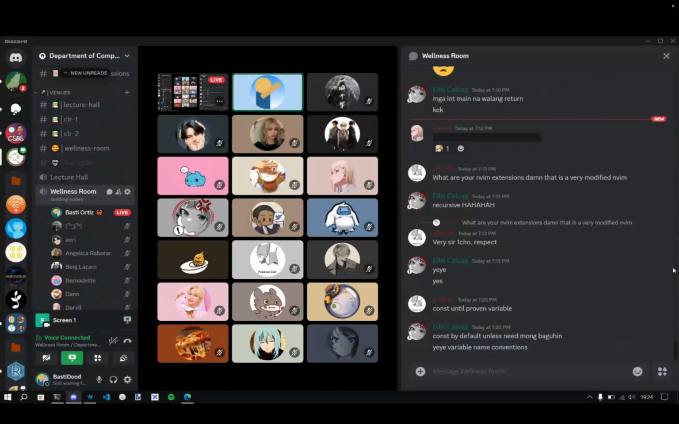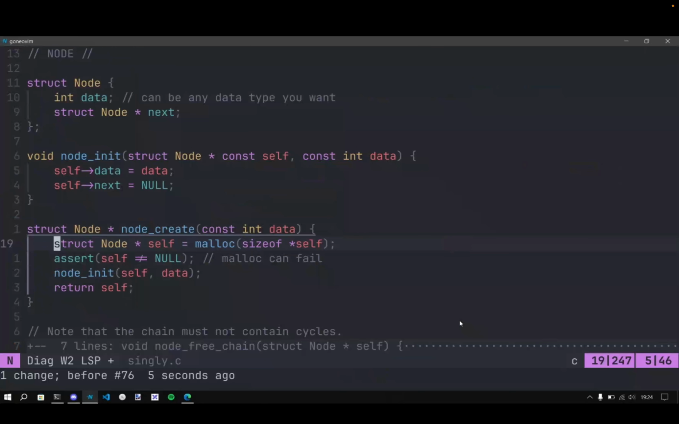Anyway, I'll go check the chat. Let's see. Struct node will have infinite size. Oh, Daryl already answered that. Oh, nice. I didn't notice. Nice, congrats. That's the correct answer. What are your NVIM extensions? This is a very modified NVIM. We'll go back to that later. Very Sir Wancho, respect. Okay, const until proven. Yes. Const by default, unless you need to change it, and variable name conventions. Hell yeah, my man. That's correct.